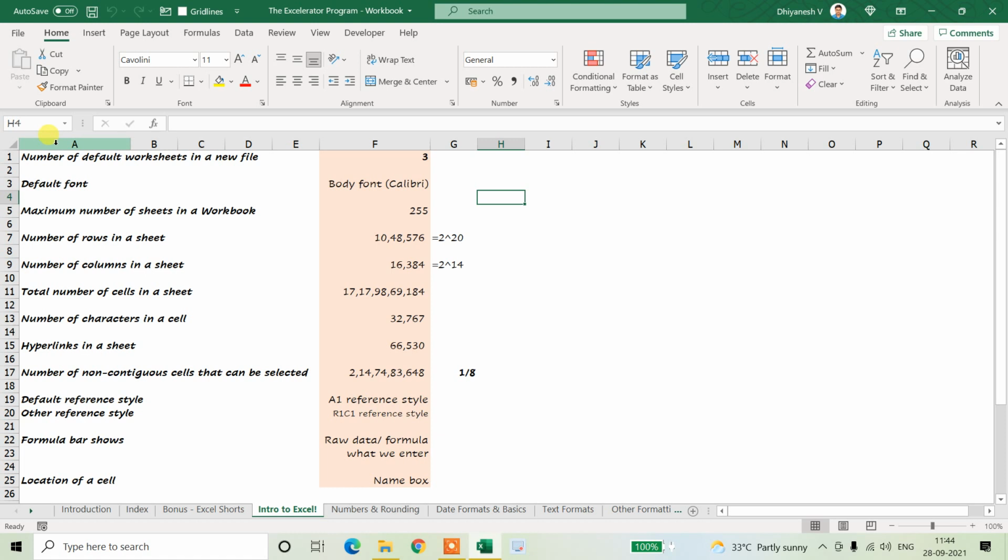Beneath the ribbon, we see the name box and the formula bar. The name box shows the name or location of the active cell. We can name a cell here as we wish, subject to certain conditions. And whenever we refer this name in a formula, it will be referred to this cell.